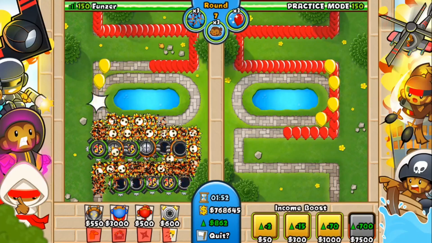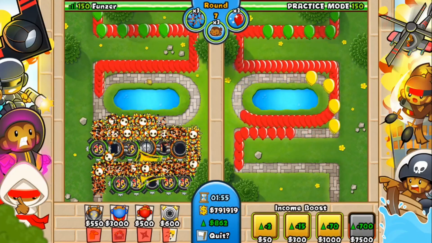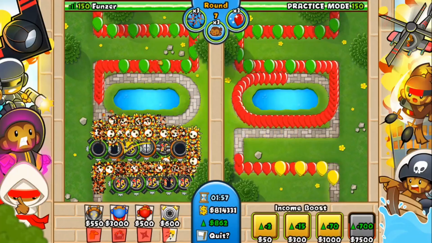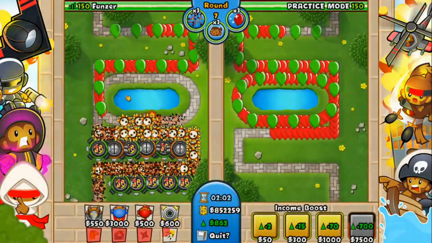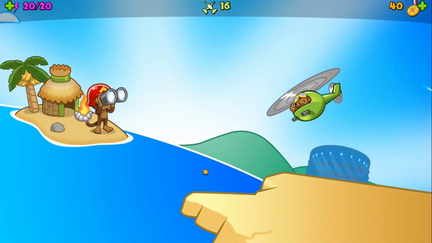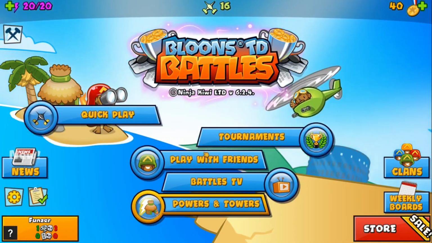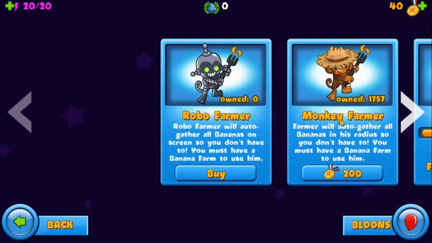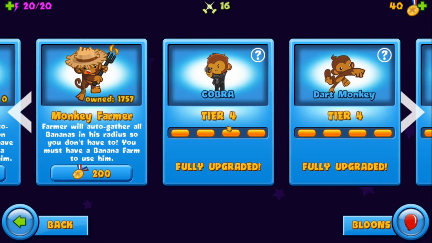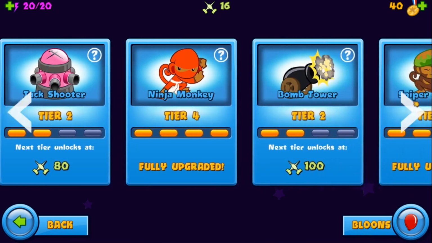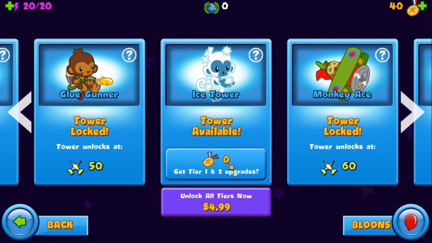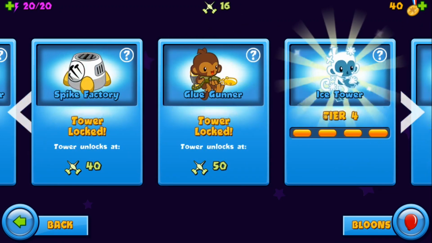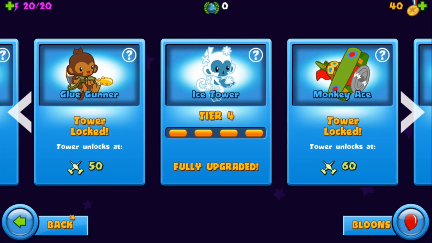I'm back. Anyways, so what you have to do here, I'm just gonna quit, surrender, defeat. I'll never win anyways. So I'll show you the towers now. Anyways, see, I hacked the monkey farmers, I hacked the cobra, I hacked the dart monkey, I hacked the ninja monkey, I hacked the sniper monkey, I hacked the apprentice. And here's the ice tower. Once you press it, you get tier 4 immediately. So yeah, that's how you do it.